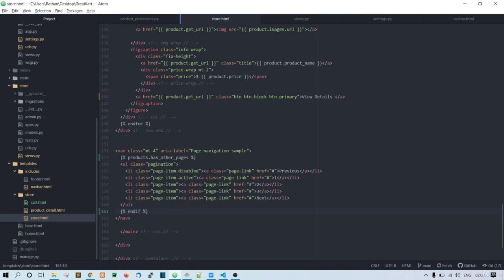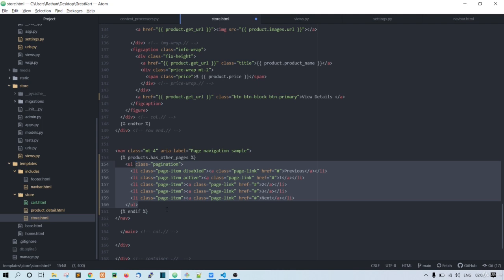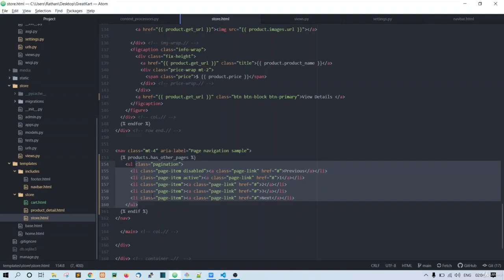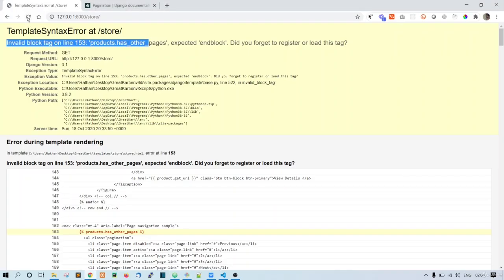All right, so now what it will do is if we have other pages, then it will show the paginator. So if you go to the browser and go to the store, we have an error now. Invalid block tag, products has other pages. Go back to the editor, let's see what happened here. So products dot has, okay, so this is if, I'm sorry for that. And if products dot has other pages, then only end if. So now I think it should be working.